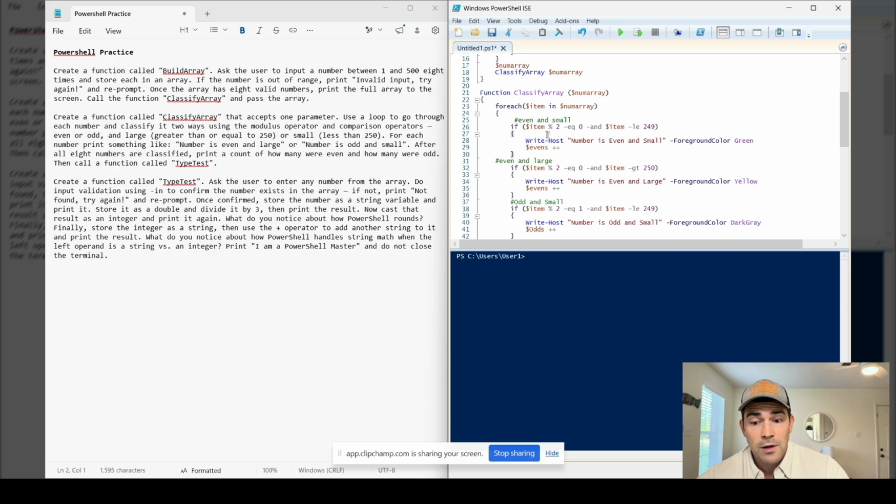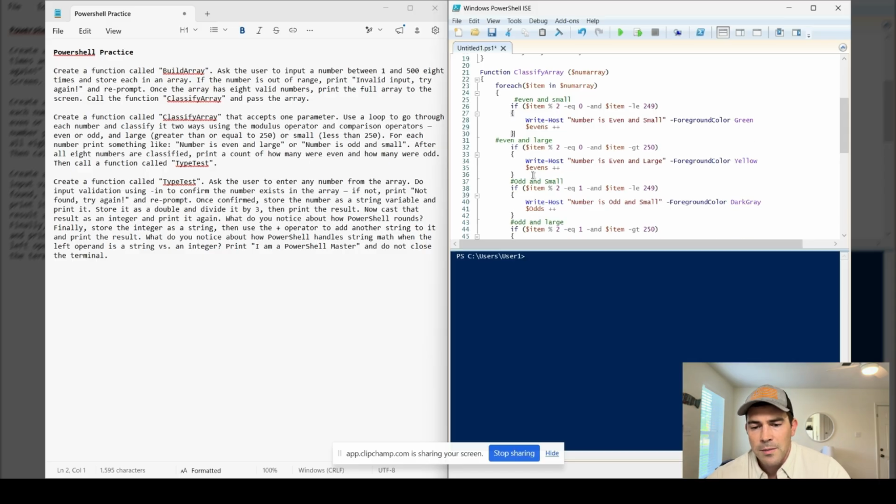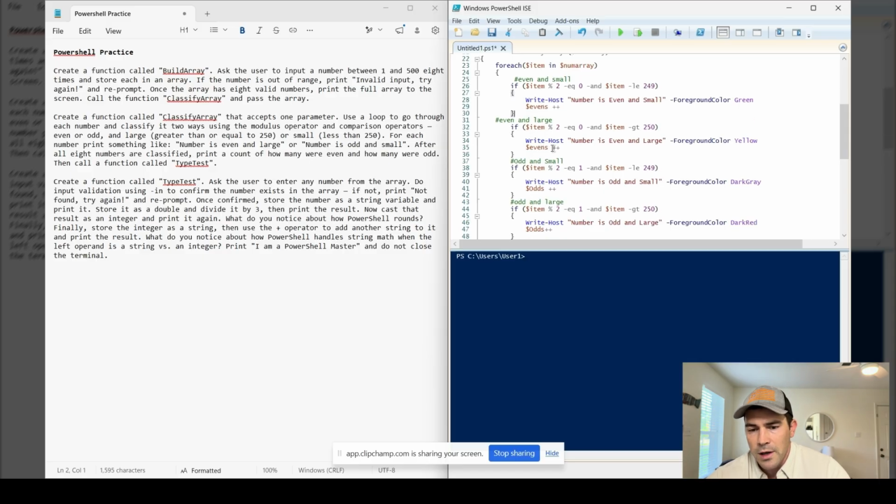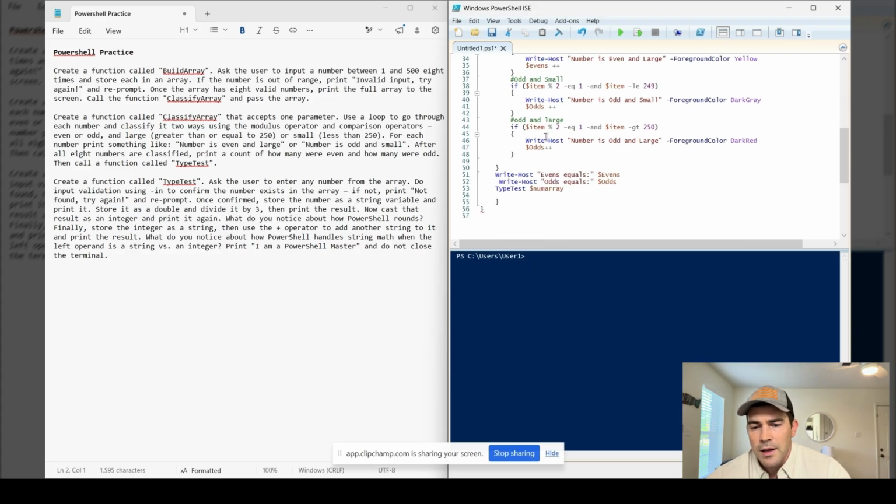So I wrote out for each item in the array, if the item modulus 2 equals 0, which means it's even, and the item is less than 249, which makes it small according to our directions, then I want you to write to the screen, the number is even and small. I gave it a color, and then I added it to a list called evens. And then I did the same thing for all the other ones. If it's odd and small, if it's odd and large, if it's even and large, then it gets written to a list.